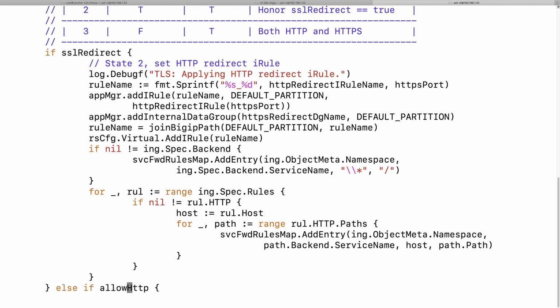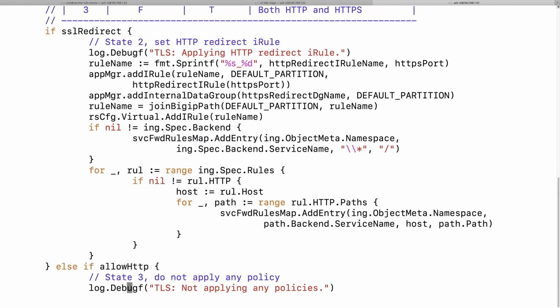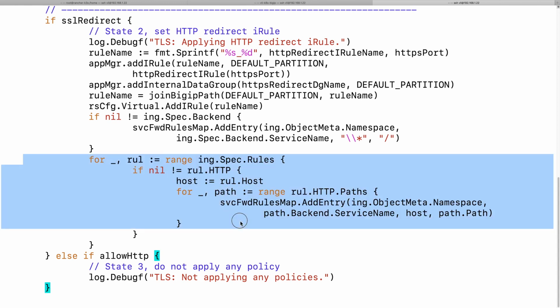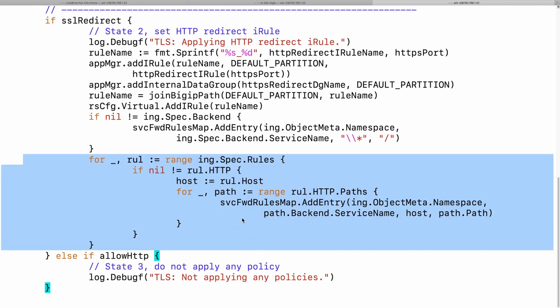Yeah. So as you can see here, this for loop is to populate the data group with the host and the path.